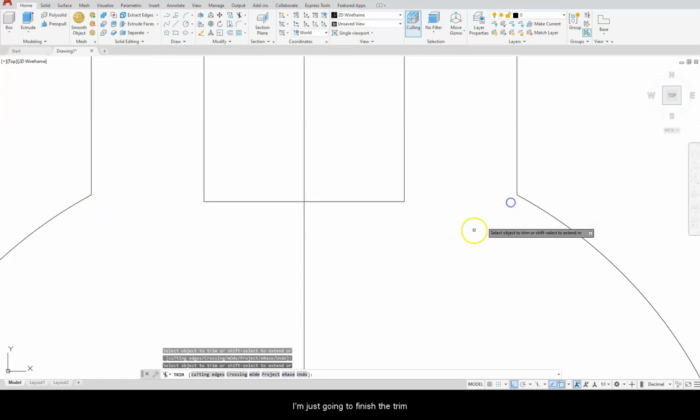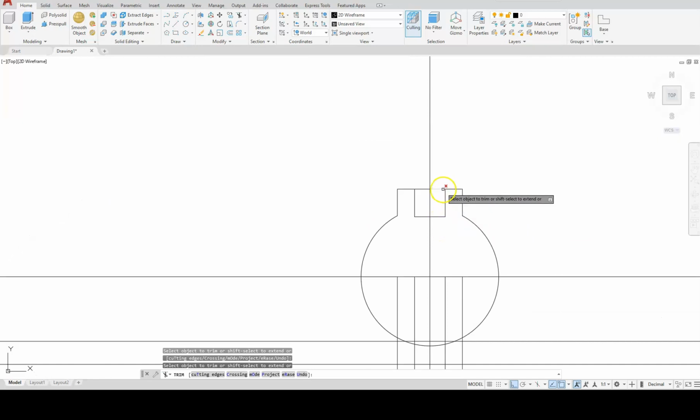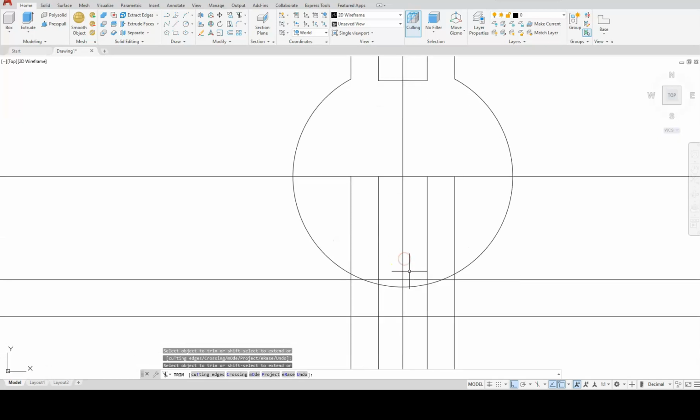And I'm just going to finish the trim on this top view. Next thing I'm going to do is go ahead and erase these outside lines.